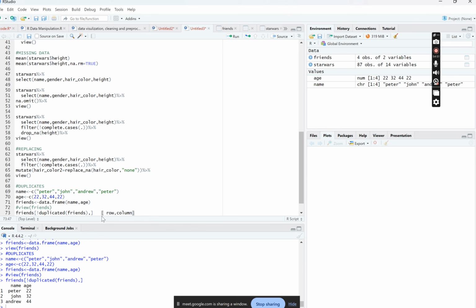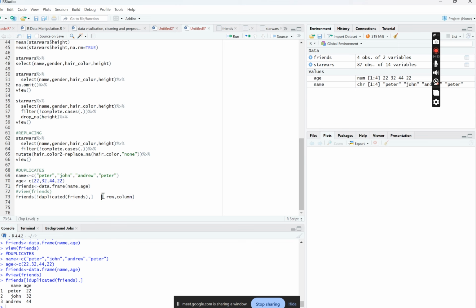So here, let me delete this one. I can just comment on it, I don't have to delete. Friends, I'm going to go inside friends. So this comma, this side is row and this side is column. So I'm going to check the rows that are duplicated inside the friends. Remember, my friends is now my data set, because I've already formed a data frame. So not duplicated. It should return only rows that are not duplicated.